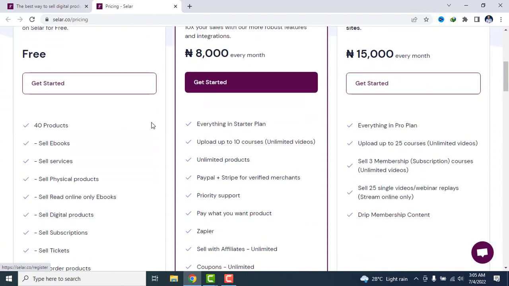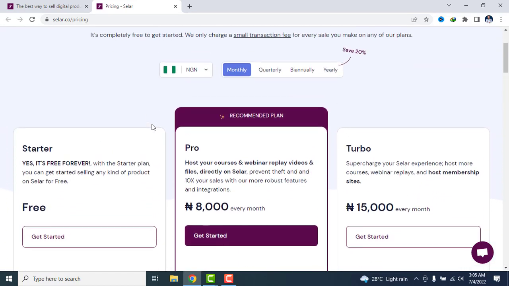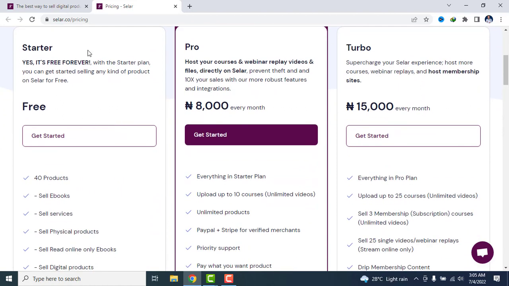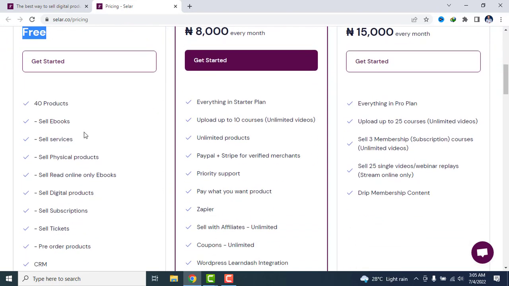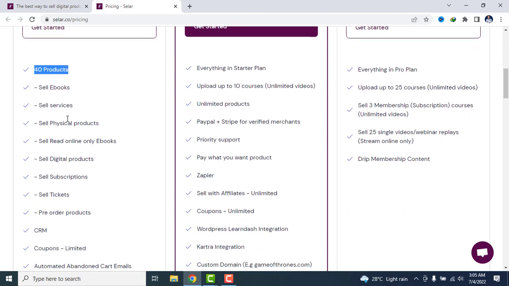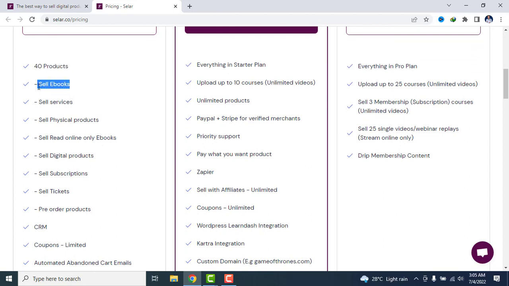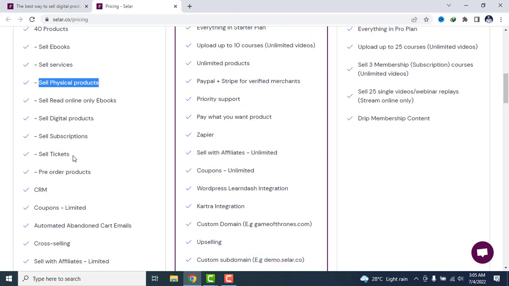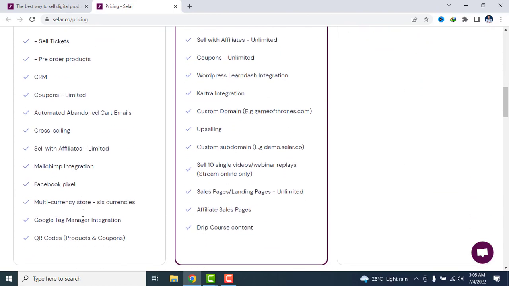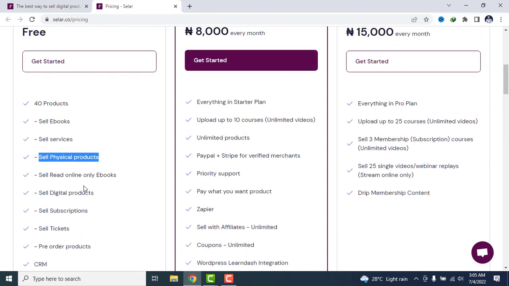Okay, there are three basic plans for Selar. We have the starter, and this starter is free. It says free here, right? And what you get from this free plan is you get to upload 40 products. You get to sell your ebooks, you get to sell services, you get to sell physical products still. You get to sell read-only ebooks, or you can make it downloadable. Then you sell digital products, subscription tickets and coupons and a whole lot of other things, basically digital stuff.